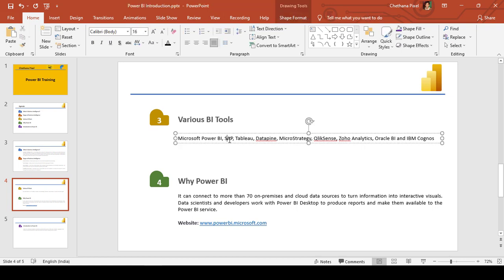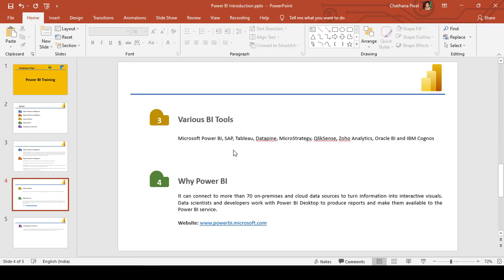SAP also is a kind of data storage. There is the SAP database, and SAP BI tools are also available. Using SAP, you can analyze the data, visualize the data, create reports and dashboards, and share with the management. So when we have this many data visualization and BI tools, why do we need only Power BI?